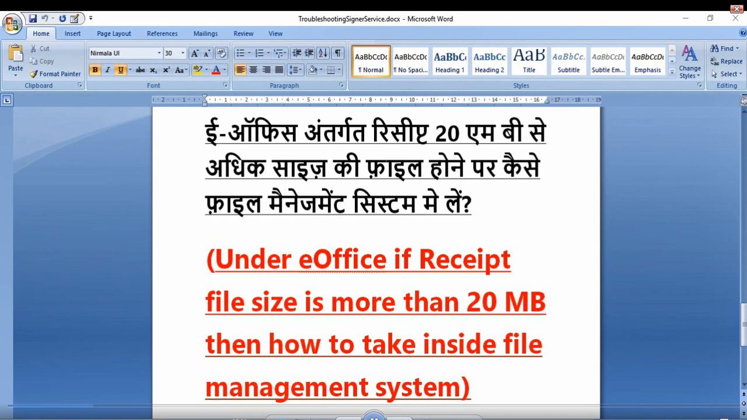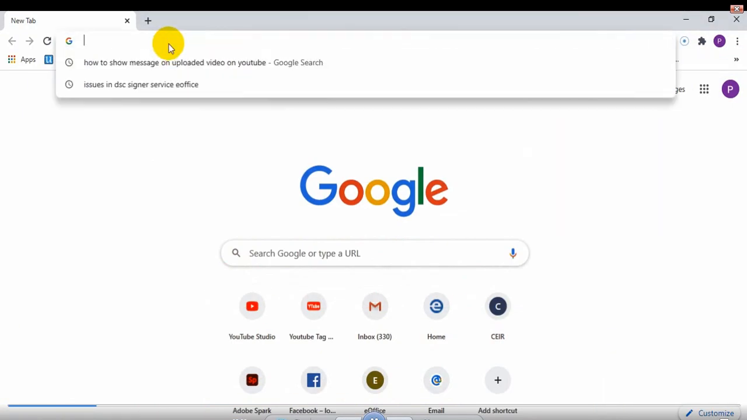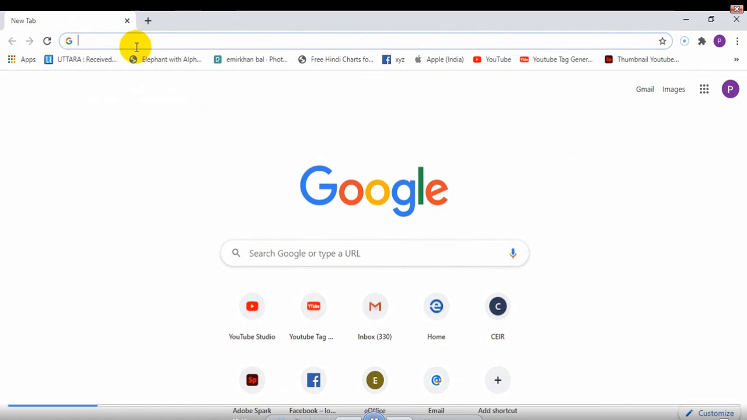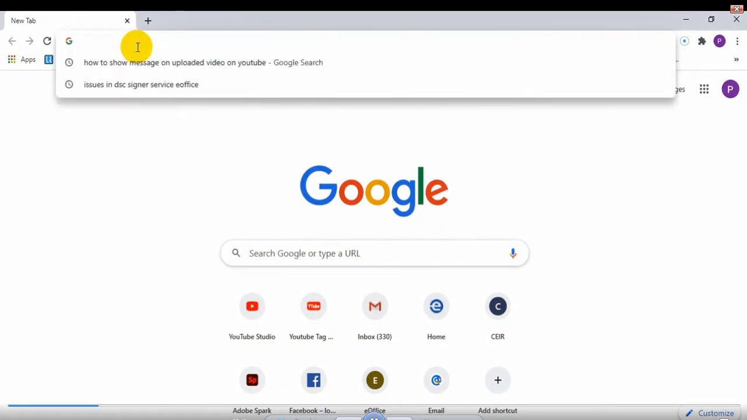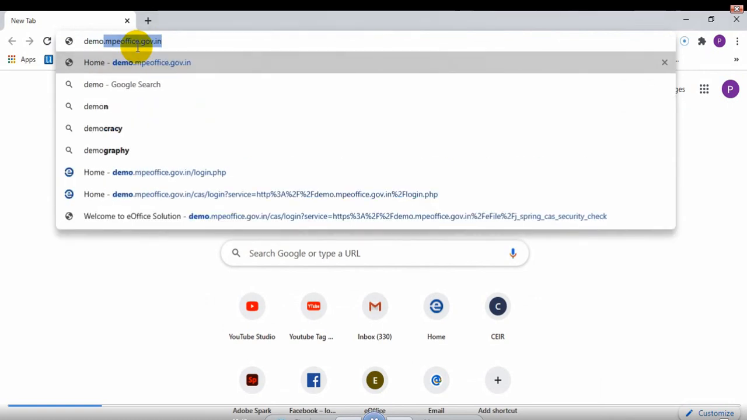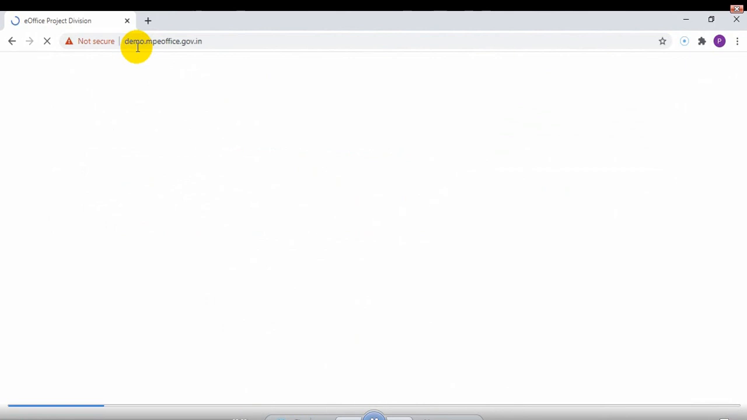Okay. Now what I will do, I will open the browser, any browser. I have opened Google Chrome. You may use any browser as the digital signature matter is not there. I'm typing the demo website, demo.mpeoffice.gov.in, and then after writing, press enter. So the login screen has to come.